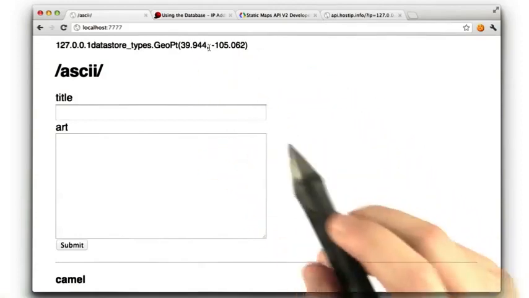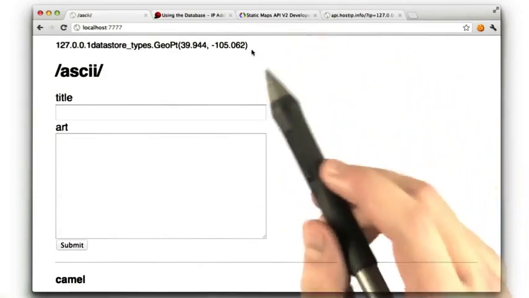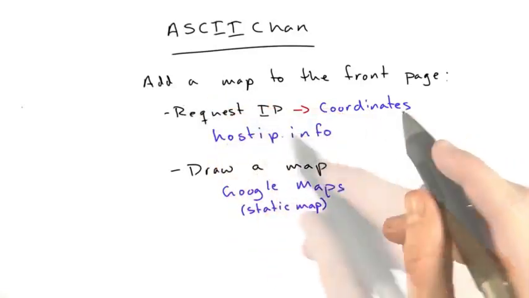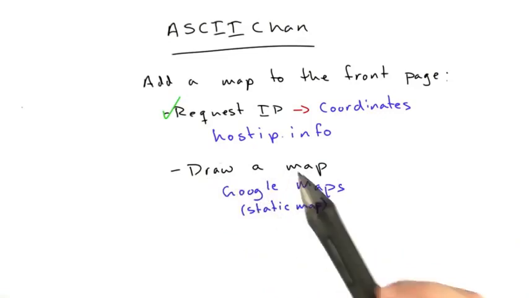OK, so our get IP function is working. We also conveniently tested the error case, which you should always do. So we're in good shape there. So undo those hacks, and let's check back to our to-do list. OK, so we've done turning our request IP into some coordinates. Ta-da! All right. Next step is to draw a map. Actually, there's some in-between steps.